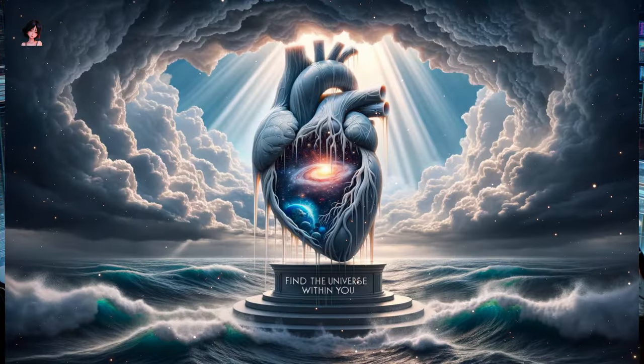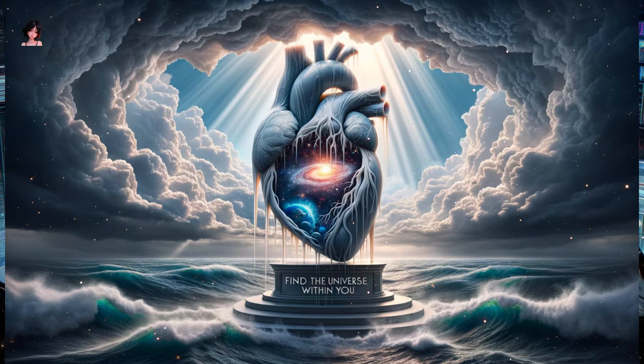An illustration of a human heart made of translucent glass, standing on a pedestal amidst a stormy sea. Rays of sunlight pierce the clouds, illuminating the heart, revealing a tiny universe within. The quote, "Find the universe within you," is etched in bold letters across the horizon. A profound and poetic visualization, this prompt delves into introspection and the vastness within. DALL-E 3 beautifully captures the essence of the message, blending emotion, philosophy, and artistry.